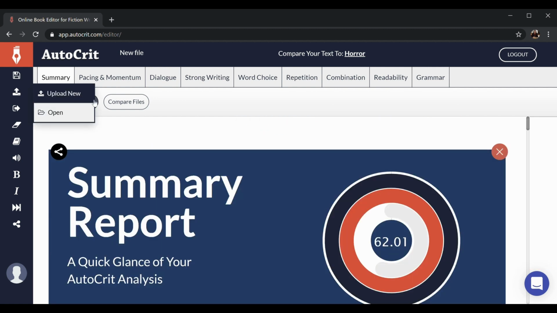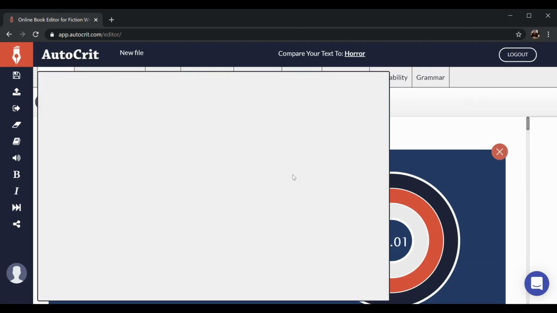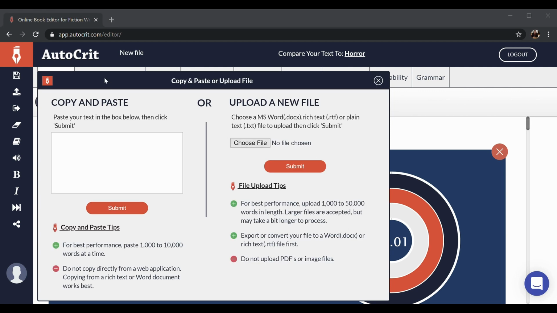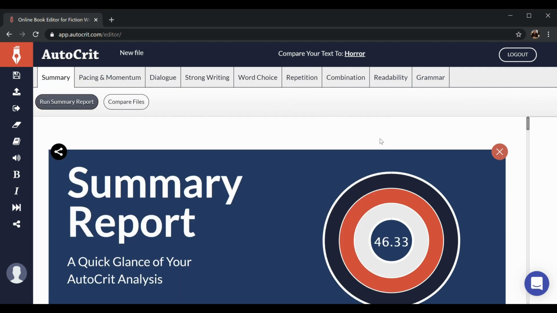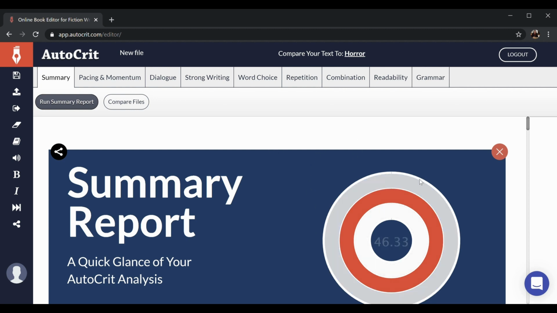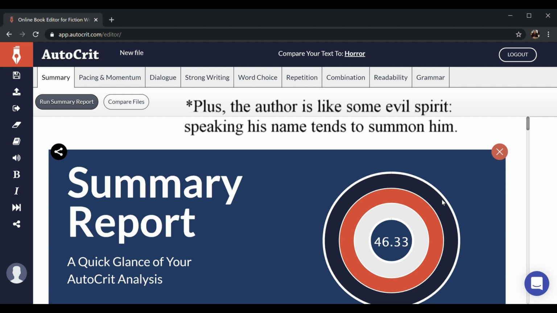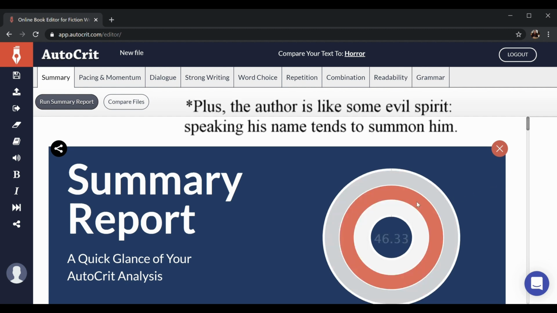So we've seen what it can do with good stories. Let's see how well it does with a really, really bad story. I'm going to upload a new file. Okay, I've uploaded this new file and I have deliberately not shown you the title or author because this is in fact the worst story that I've ever read, and it gets a score of 46.33.